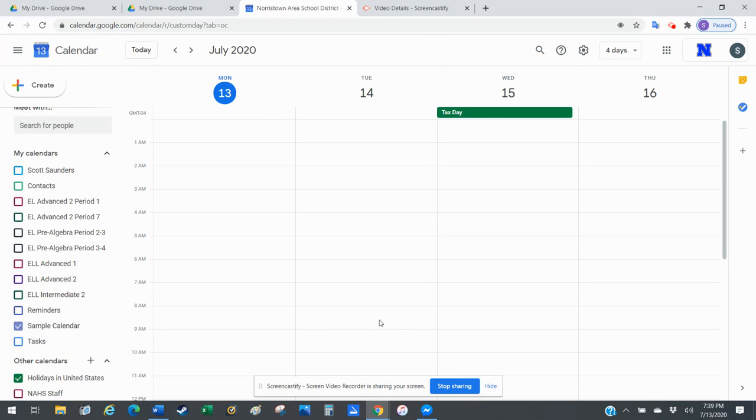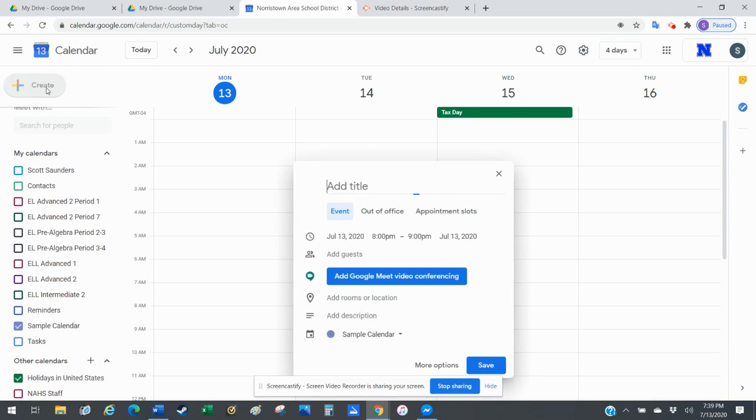So what's the best way that you could really use this? What you could do is set up when certain events are taking place during your day. So, for example, let's imagine I go to Create, now I can create my event. Let's suppose that this is the first day of school.